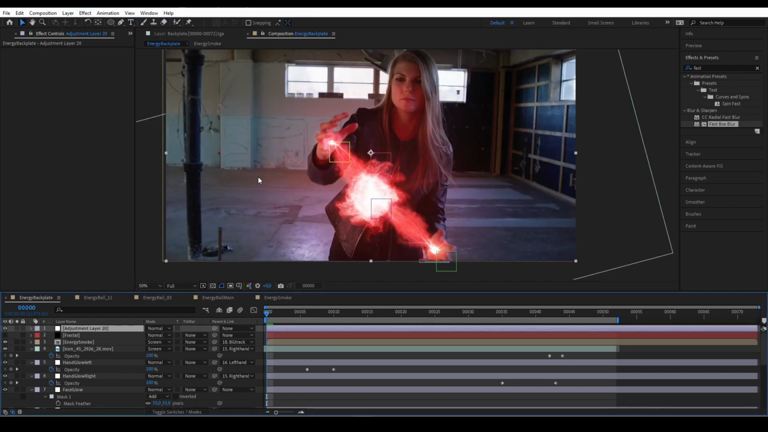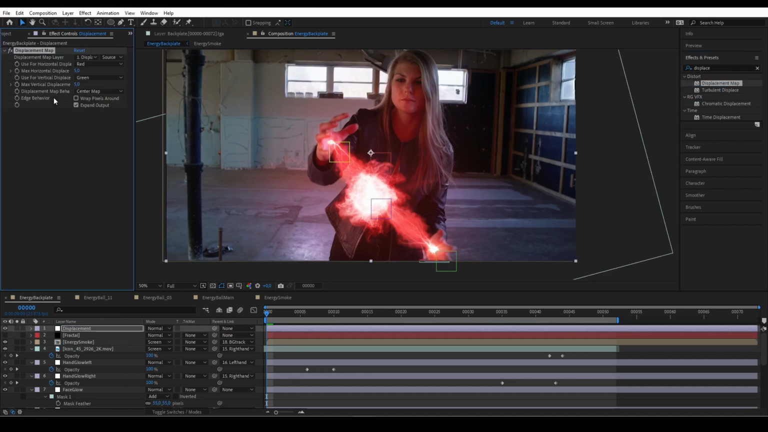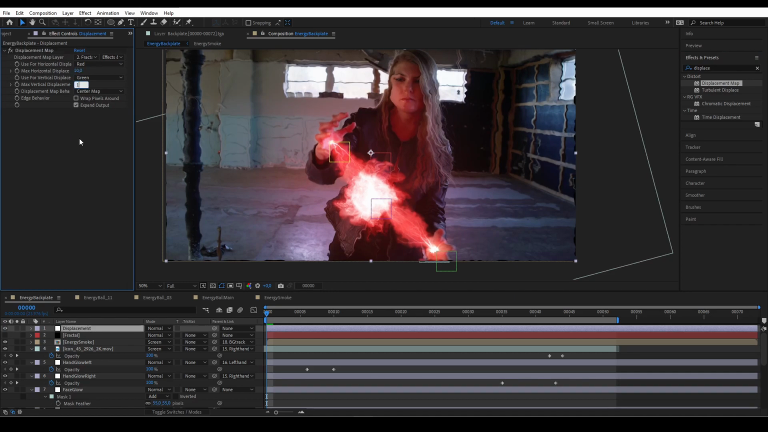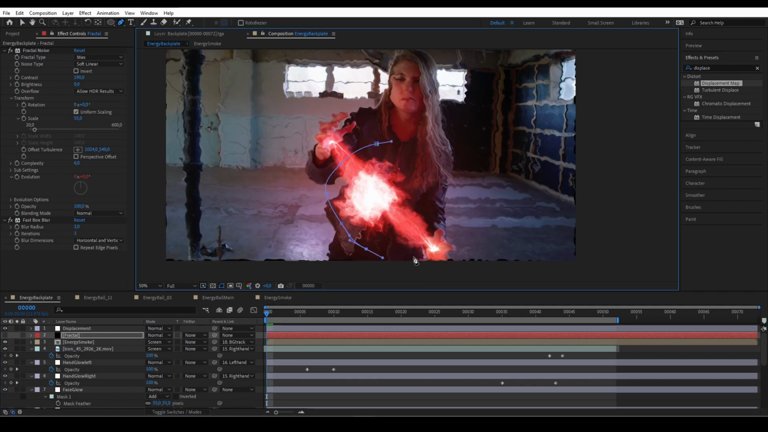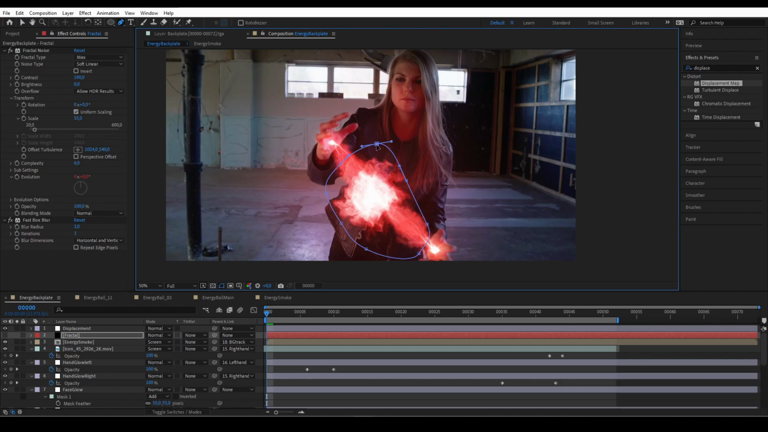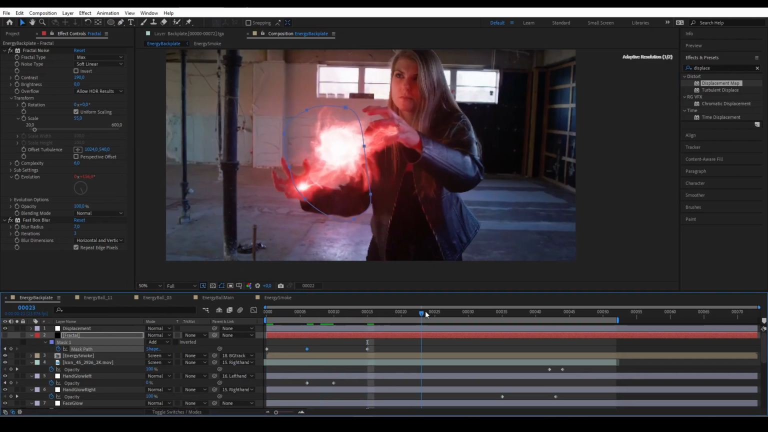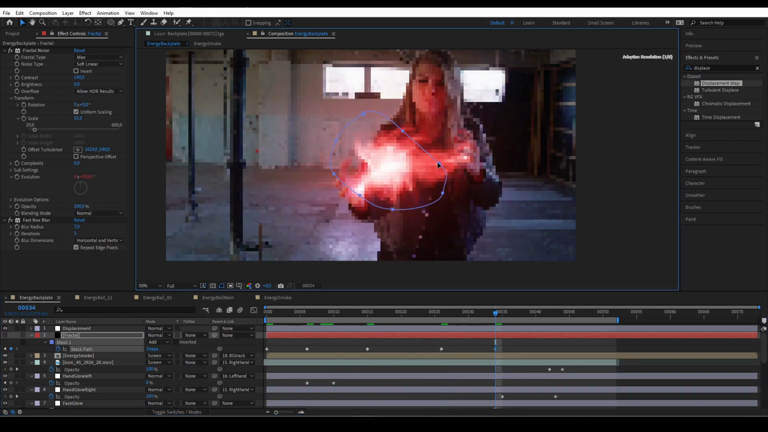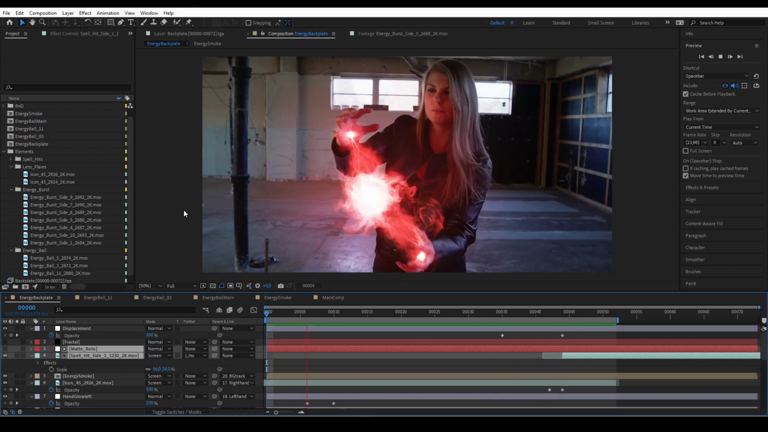And then you want to create an adjustment layer, name it displacement map, and then add the displacement map effect. And then set the target to the fractal layer and you have this noise. The next thing you're going to do is roto the fractal layer because we want the noise to only happen around the energy ball. Animate it to follow the energy ball. And there we go. Okay, so now this is our shot.